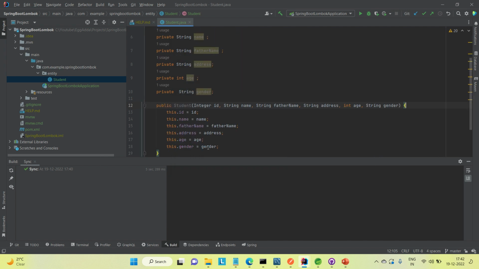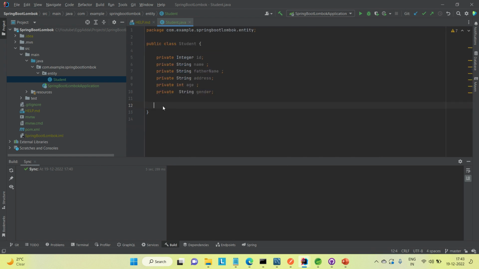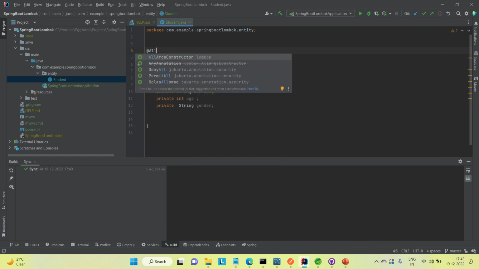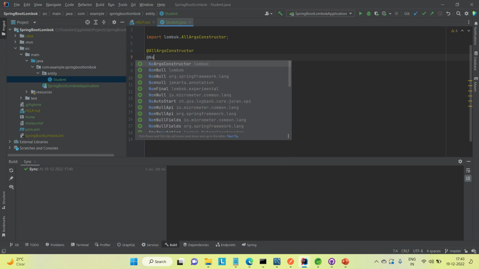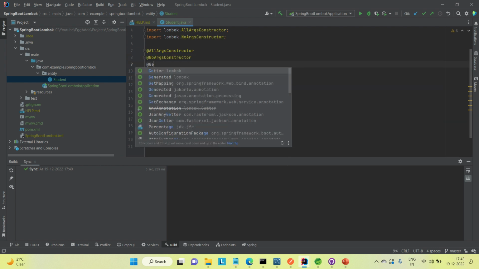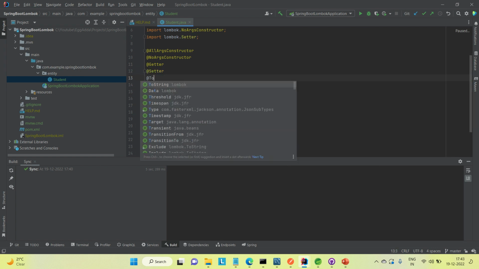So you can see it is created, and there is code for it. But with the help of Lombok, we can just use one annotation and remove all the code. For the all argument constructor, we can directly use the all argument constructor annotation. With this annotation, it replaces a whole lot of code that we write. Similarly for the no argument constructor, for getters, for setters, and for toString.